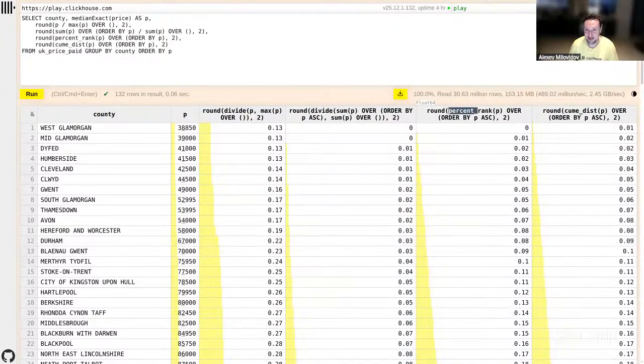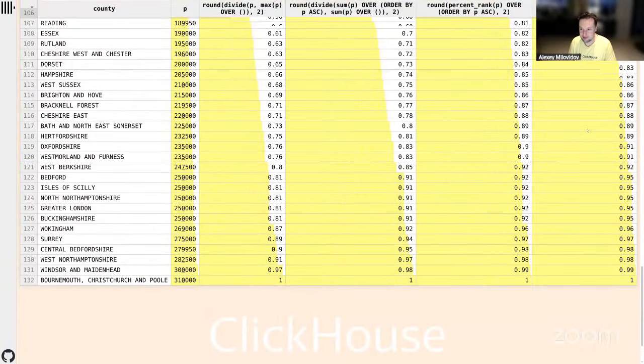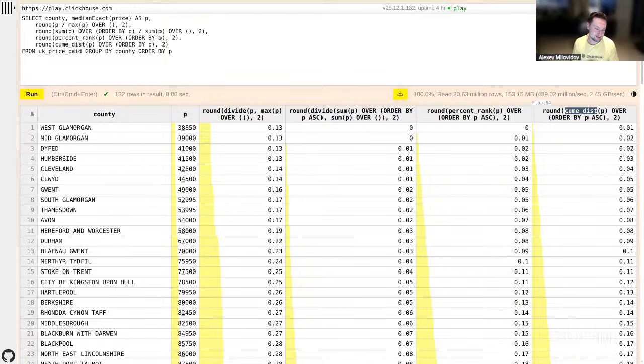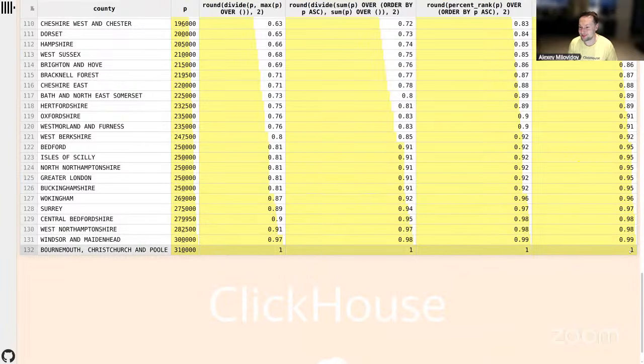And this function percent rank already existed. The new function cum_dist is very similar, but with just slightly different coefficients. So again, it calculates something similar to percentile, but actually the number of records that are before the current record, including the current record. So instead of starting with 0, it starts with 1 and again it goes up to 1.